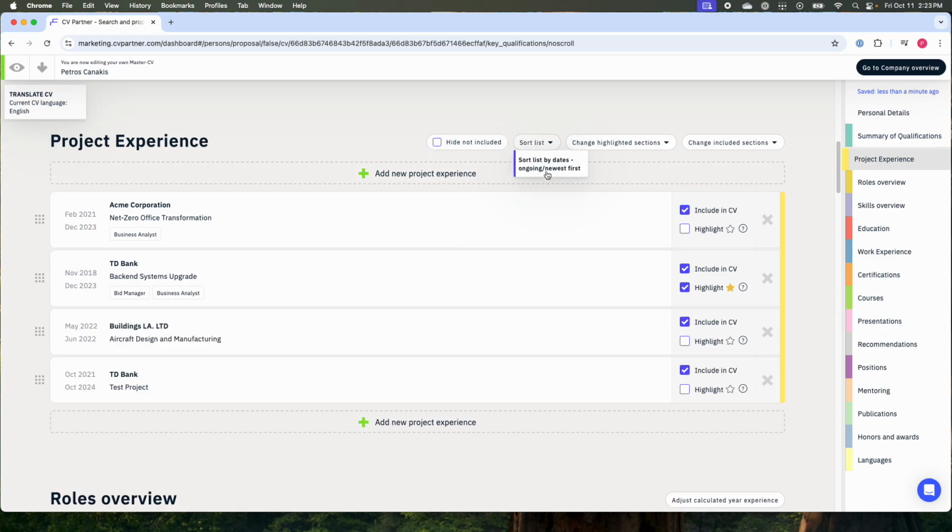We can sort the list by newest, ongoing and newest projects first. We can change the highlighted sections of our project experience. A highlighted project is for an instance where the template that we're downloading to has some kind of highlighting. Maybe it's bolded, maybe it's a shortened version or a small write-up about a specific project. The project that we highlight will be formatted in that way. Where we have include in CV, it will be the standardized information, again, according to your template. And it will transfer the information over from project experience into your template when downloading your resume.